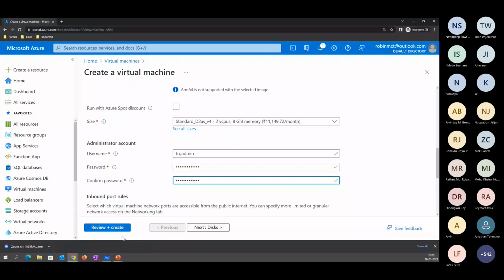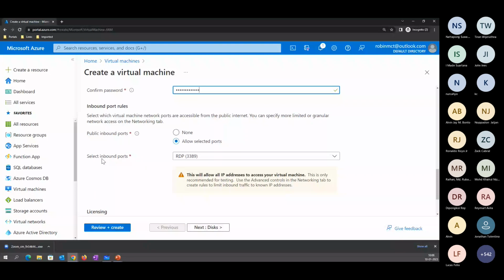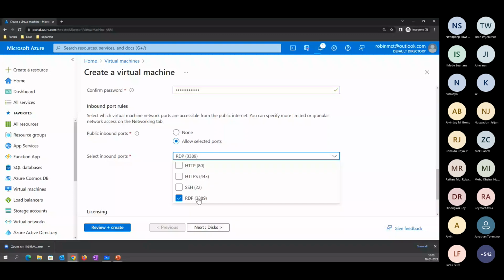Let me give the username and password. At the time of creation, you can see there is one option called select inbound ports here. Just note down this option. Don't worry about this one, after the creation I'll help you on that. Right now you can see there is one place where you can configure something called inbound ports here. I'll explain what the use of an inbound port is.